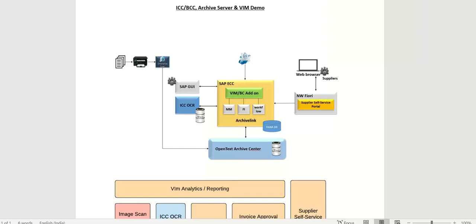Whatever we have discussed right now in the demo session was actually a part of OpenText components, right? So are you going to cover the VIM configuration also? Defining the process type, defining the document types, defining exceptions, and other functional PO and non-PO scenarios.